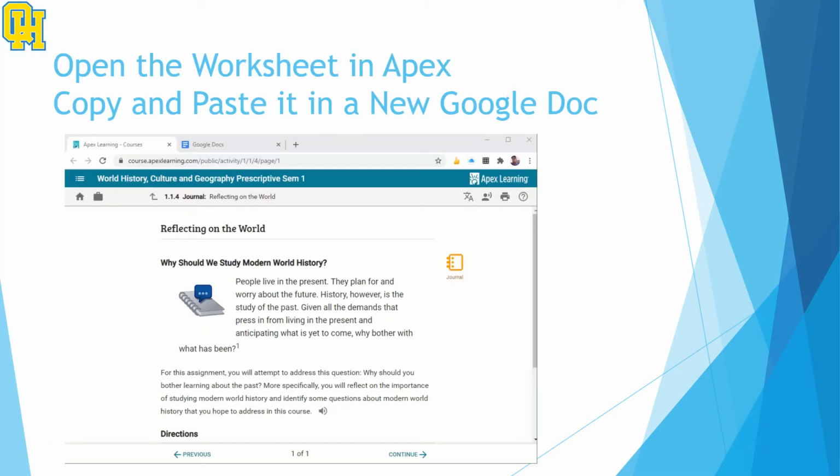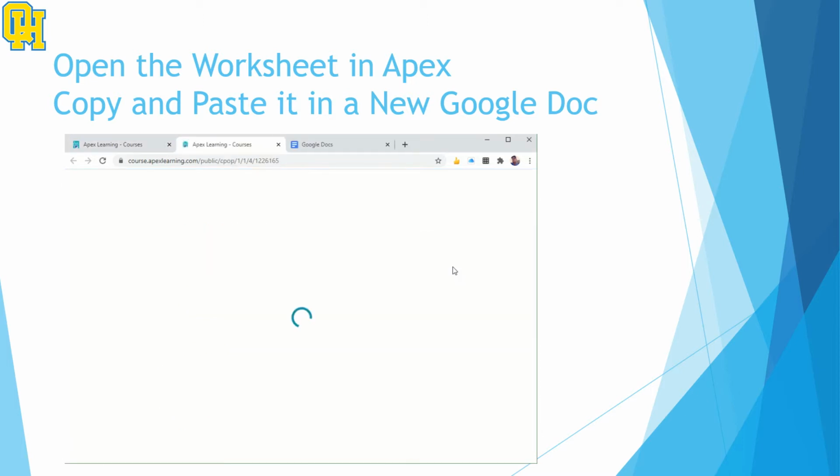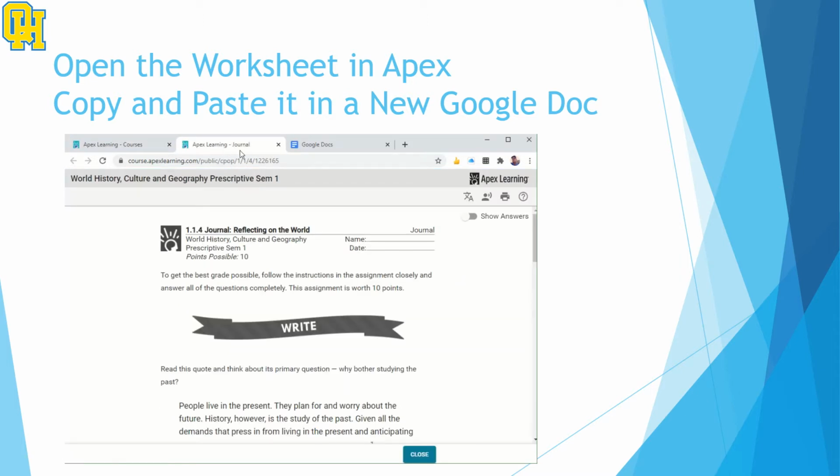Okay, this is how we're going to do our worksheets using Google Docs. The very first thing that we're going to do is select the particular activity that you are doing in Apex Learning. I'm looking at World History, Semester 1, and Journal 1.1.4. So when we click and select this particular journal, it opens up a new tab.